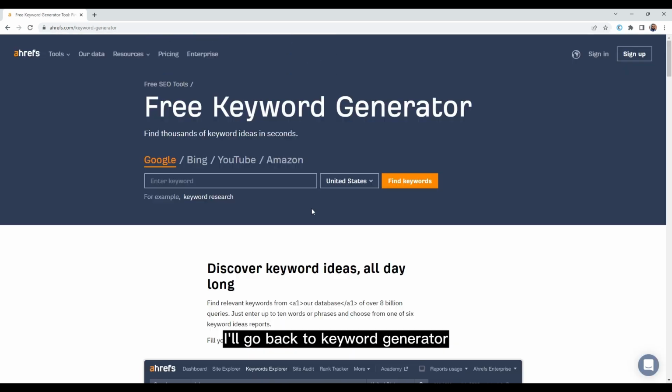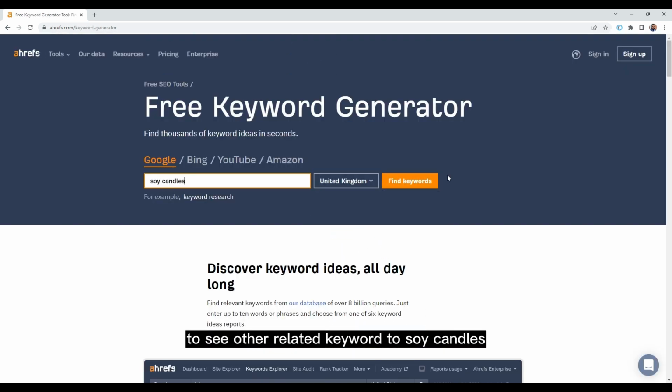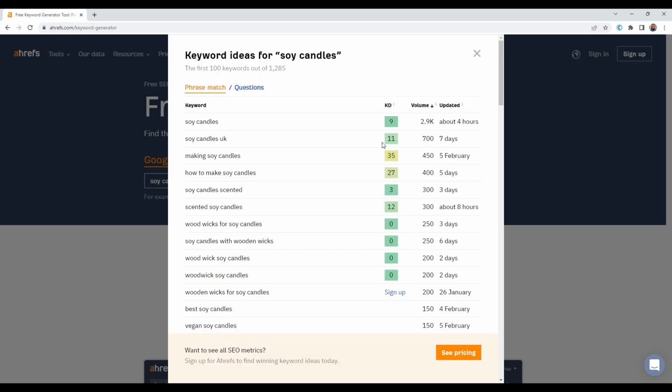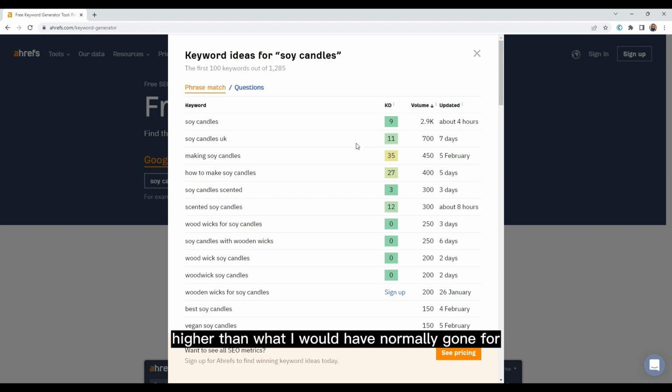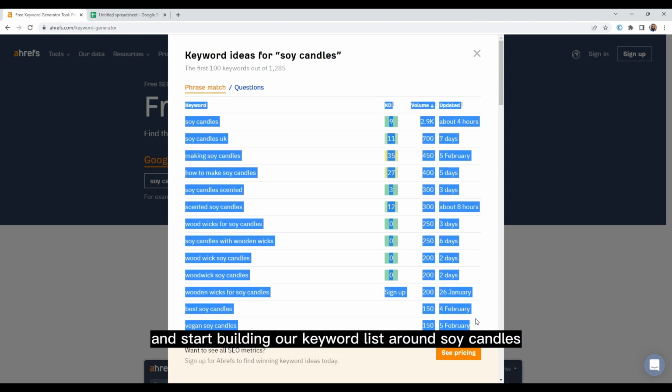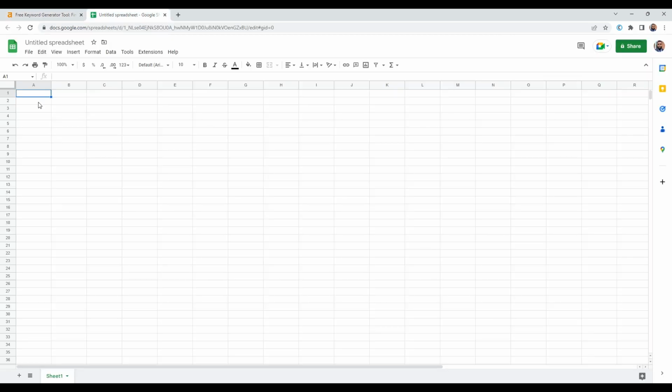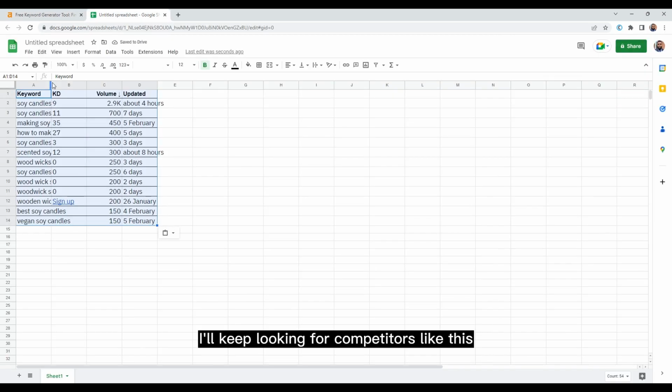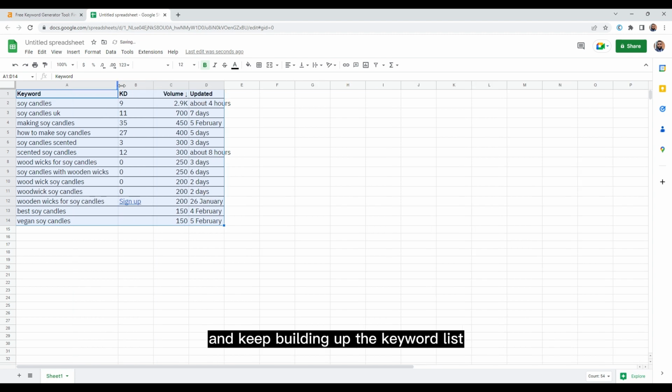I'll go back to the keyword generator to see other related keywords to soy candles. Even though the KD is higher than what I would have normally gone for, we are in a very competitive niche, so we need to try and build a strong authority around this keyword to really rank it on Google. I will copy all the keywords here and start building our keyword list around soy candles. I'll keep looking for competitors like this and keep building up the keyword list.